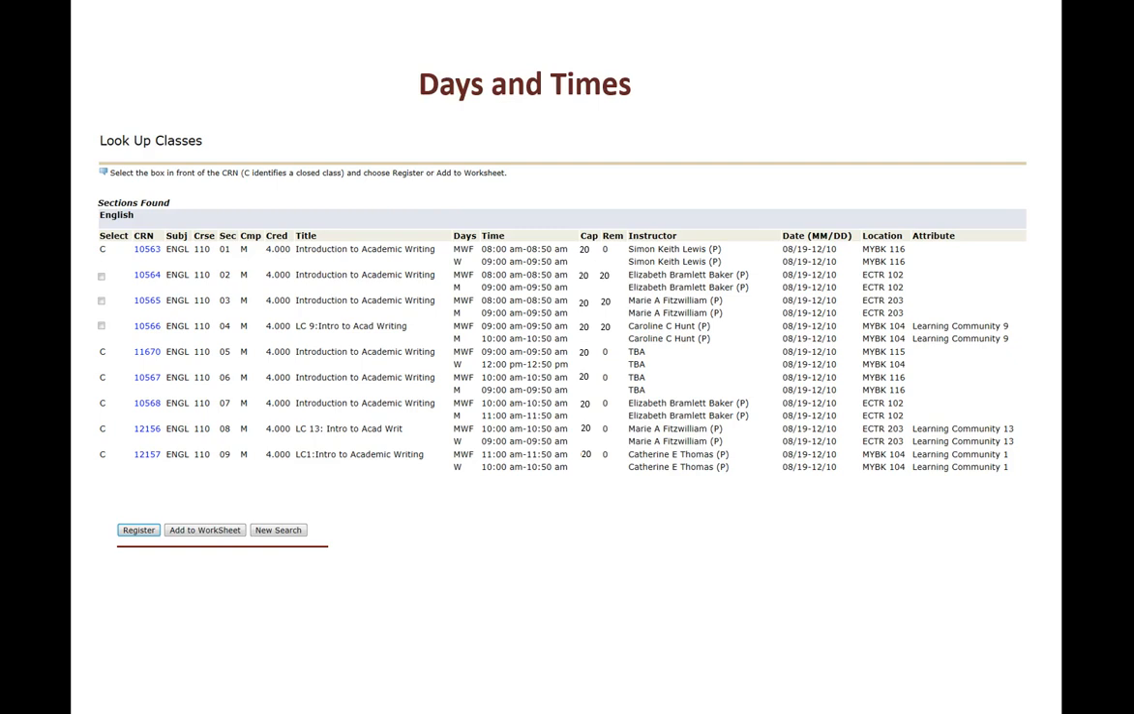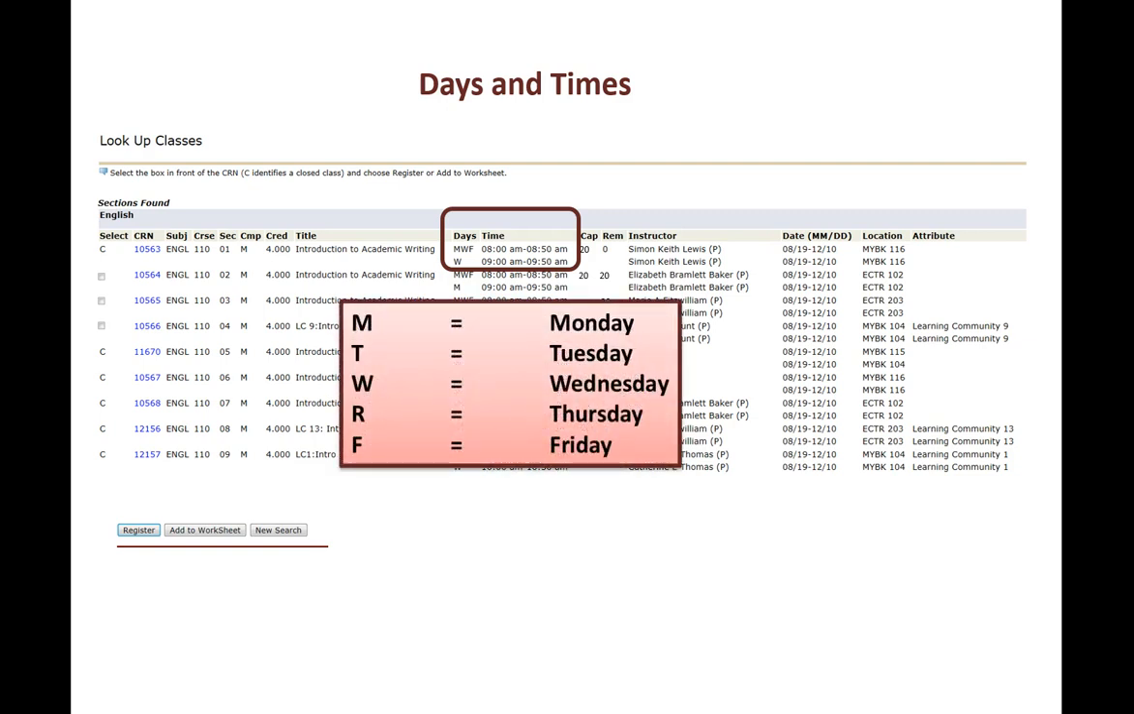We can also see the days and times for the class and when it meets. We can see that this one meets Monday, Wednesday, Friday, 8 to 8:50. And then Wednesday from 9 to 9:50, because this is a 4-credit hour course. You can see here our identifiers for days of the week. M is Monday, T is Tuesday, W is Wednesday, R is Thursday, F is Friday. So if the class says MWF, it meets Monday, Wednesday, Friday. If the class says TR, it meets Tuesday and Thursday.